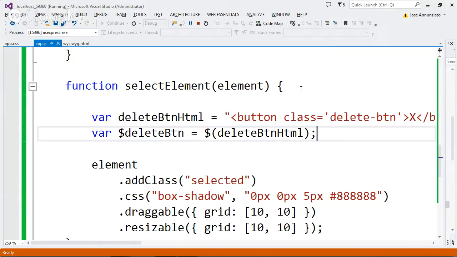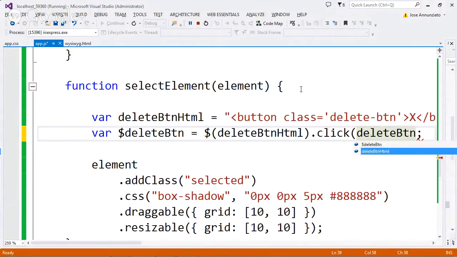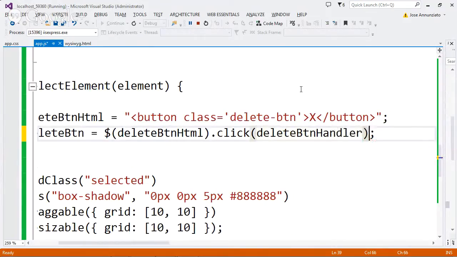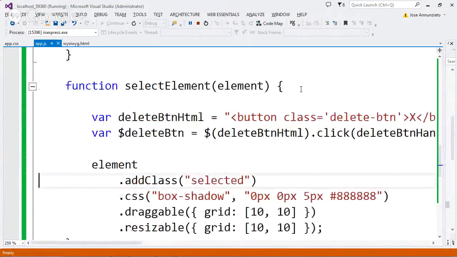Now that I have that, I can maybe add a click event handler on this. So click, delete button handler. And so if I click on that delete button, I will notify an event handler. So it's here.